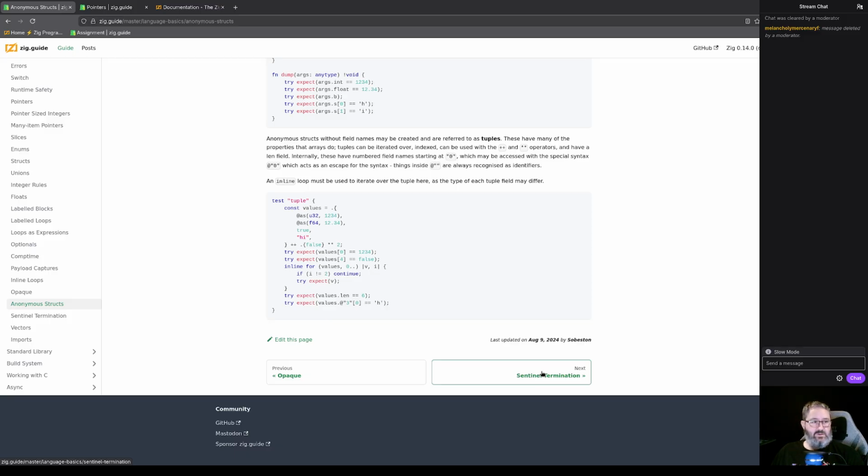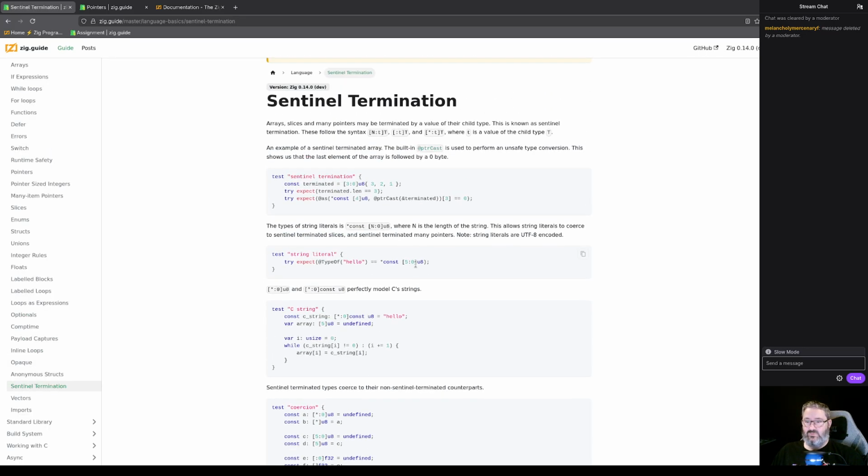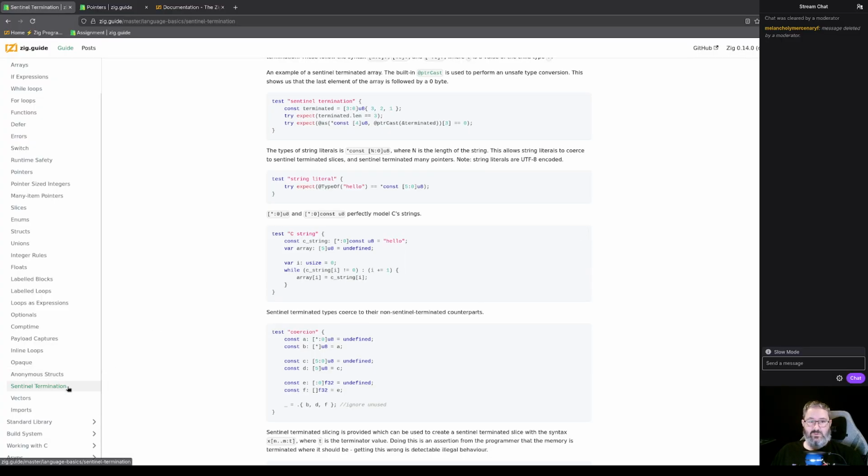Yeah, we're already over an hour. We are so close to finishing up, but today we only went over 1, 2, 3, 4 sections, and we have 3 left for maybe not tomorrow, but then some other day. Sentinel termination, yeah, it's a short one, but we'll look into that next time.